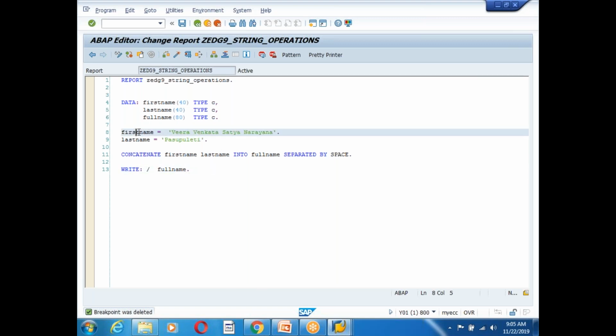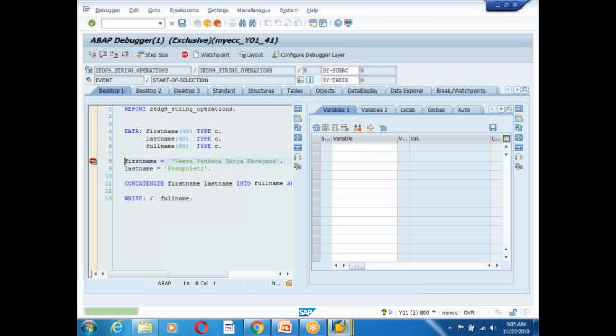So I put the cursor on the first name and put a breakpoint. See, the breakpoint is set at the eighth line, guys. Maybe I will execute now. Now our program will stop at the eighth line. See, the yellow cursor is at the eighth line.